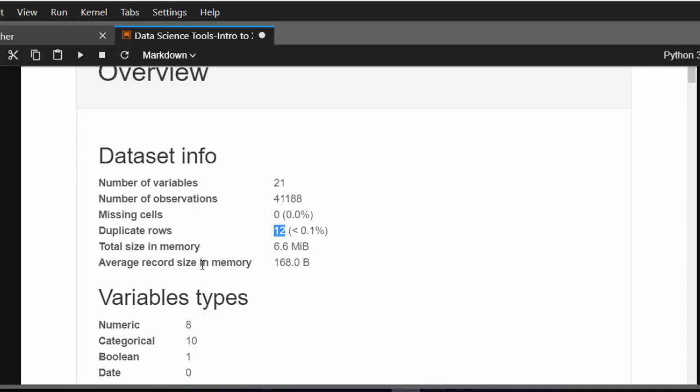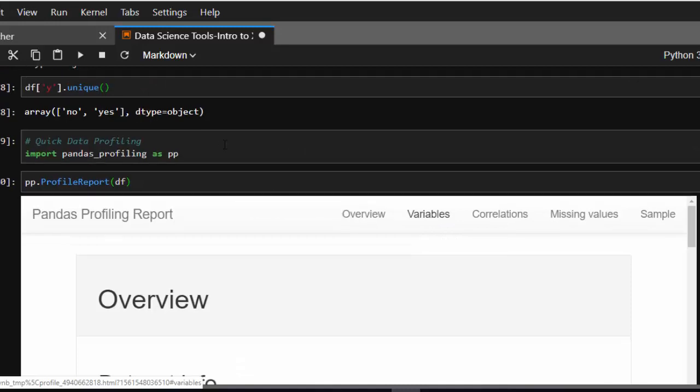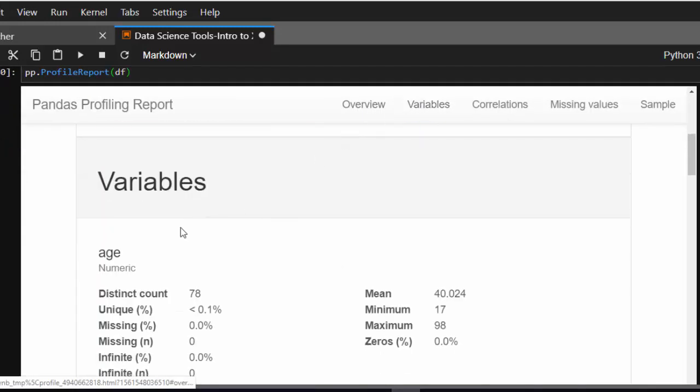So if you check for the variables, you also have these ones here. So you can be using these ones to check it. So let's go up a little, and then these are variables that we have for each and every one of them, the mean, the unique values. Then let's check for the correlations.